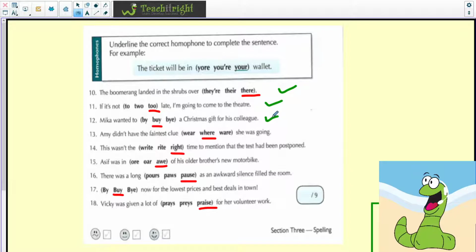Number 13, we've got where. That makes sense here because that refers to a location, whereas wear means to put something on your body. And the other ware is a word for a type of pottery. So it's got to be that where. Number 14 is right. Now, right makes sense here. It's correct because if you think of rite meaning a religious act, and then write means to put letters on paper. So hopefully you went for the right one there.